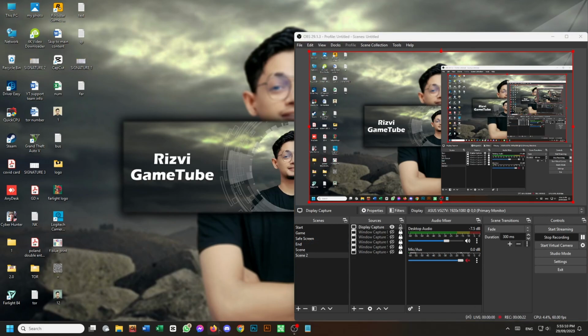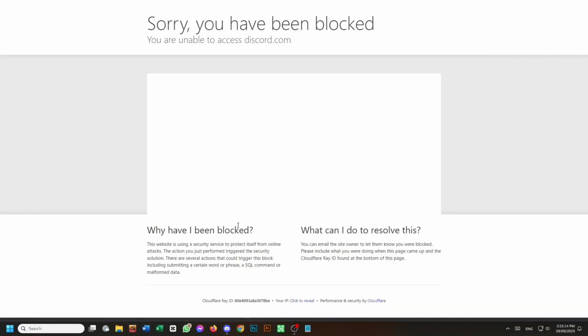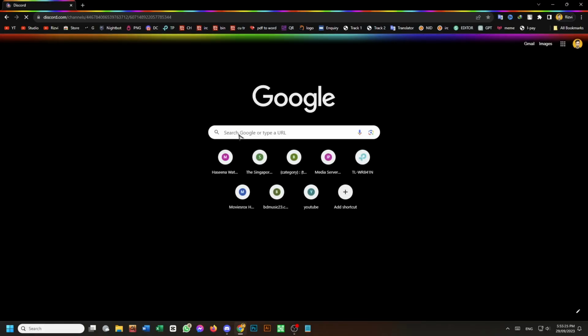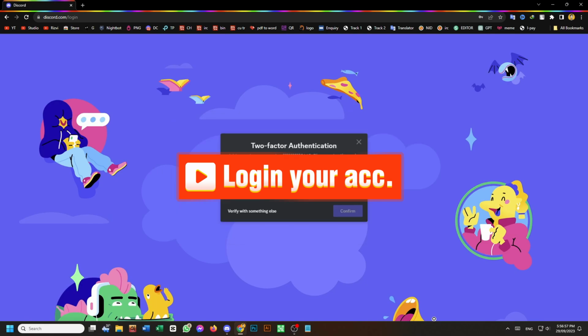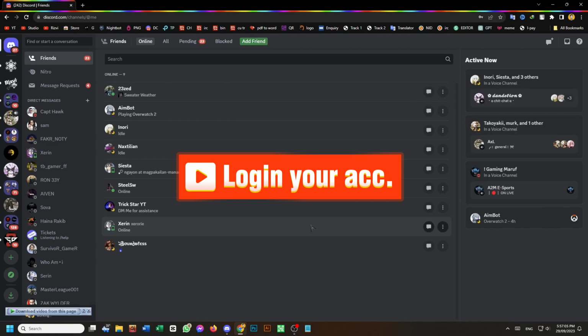First, try to close and open it again, and if it is not fixed, then you have to go to the Chrome browser and try to log in from there. Take a look if you can log in from Chrome. Give your ID, password, and two-step verification, and then log in to your account in Chrome. It will take a few seconds, and then boom, you're logged in to your account now.